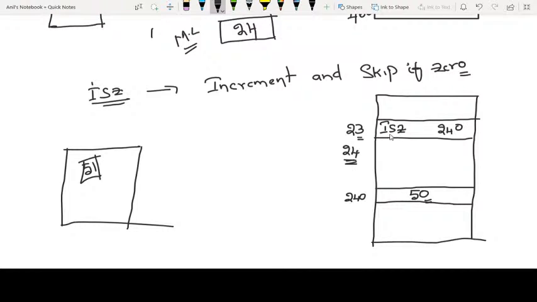Once again, increment and skip if 0 means the address part of the instruction gives you the address of an operand. Going to that address, we collect the operand. After collecting it, we perform the incrementing operation. After incrementing, if the operand turns out to be 0, then we skip the next instruction. The 24th instruction will not get executed. Rather, 25 will get executed.